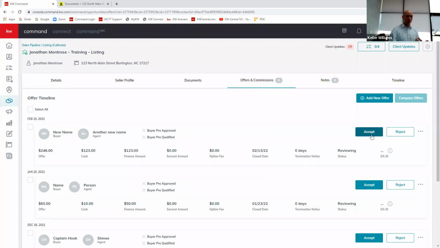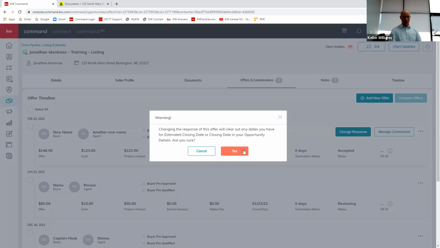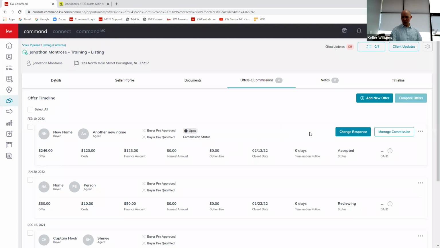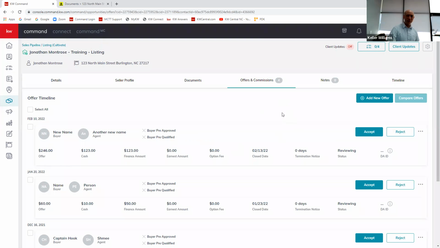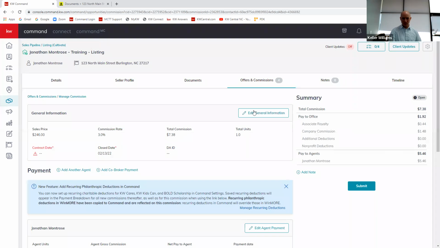You can accept one here. I feel like at this point, it's kind of straightforward. You can accept whichever one you want, and you can change your response, manage commission, edit the offer. So I'm going to change my response and say, yep, because I don't mean to accept any offers that are fake. Once you've done that, you can go over to manage commission and move through the motions of bothering the people in the market center, with all the proper ways, and submit that commission request.